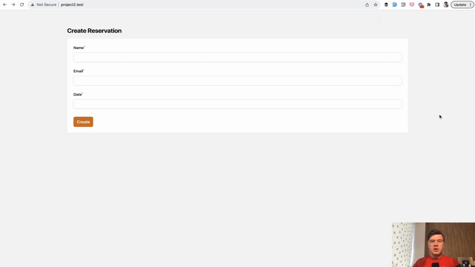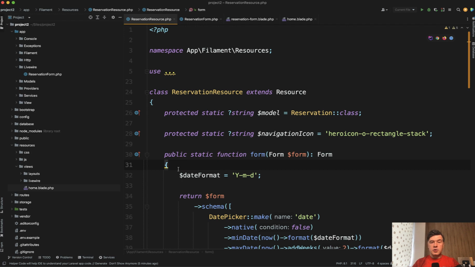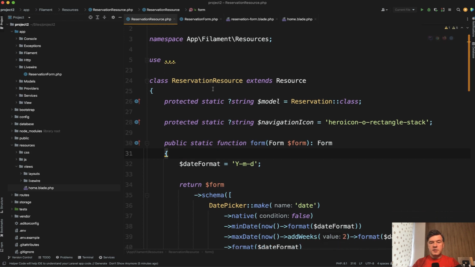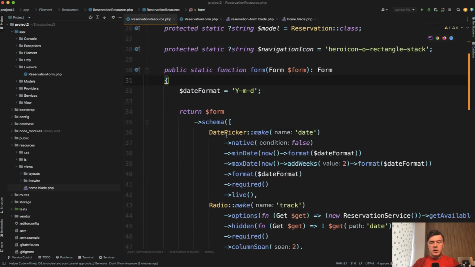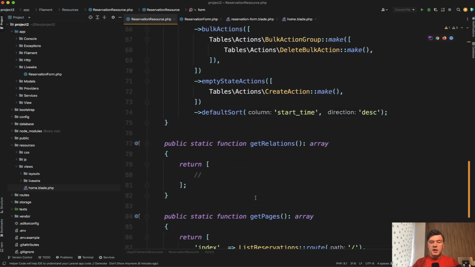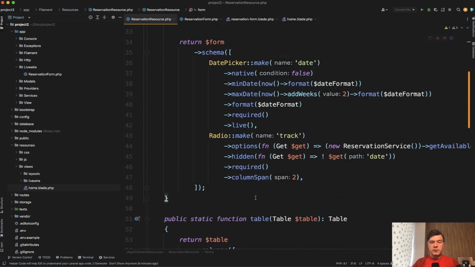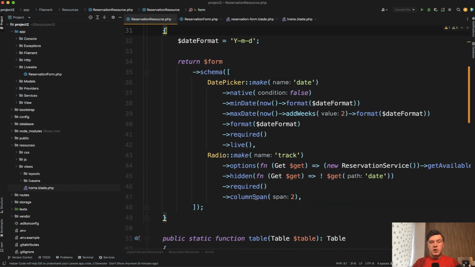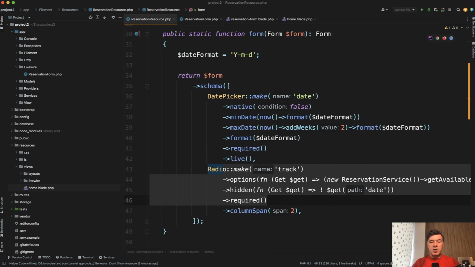So how does that work under the hood? The Filament resource for the logged in admin is very simple. So reservation resource with form and table. So nothing really fancy here, nothing about reusing of the form. The main thing in this project here is the dynamic radio with options from Laravel service method based on the value of date picker. So this is what that project is about in Filament examples.